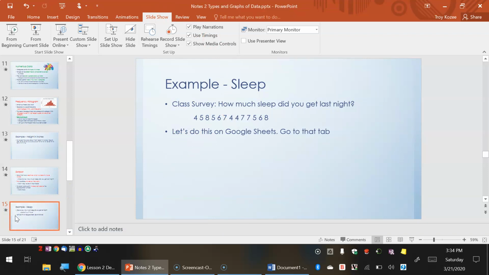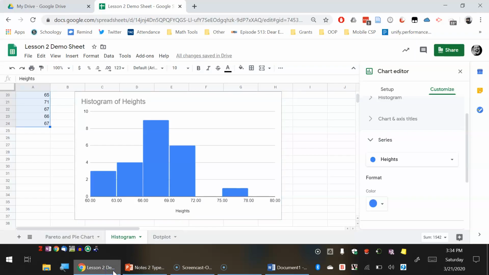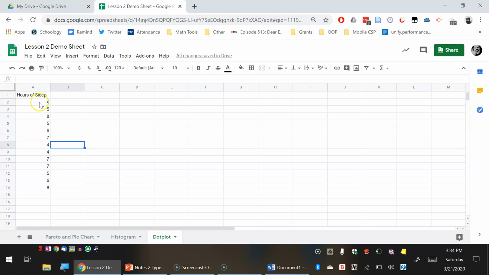A dot plot is something that you would tend to do more manually than in a computer, though there are stats tools that do generate dot plots. So let's go back to our spreadsheet and move over here. Here I surveyed a previous class: how many hours did you sleep last night?